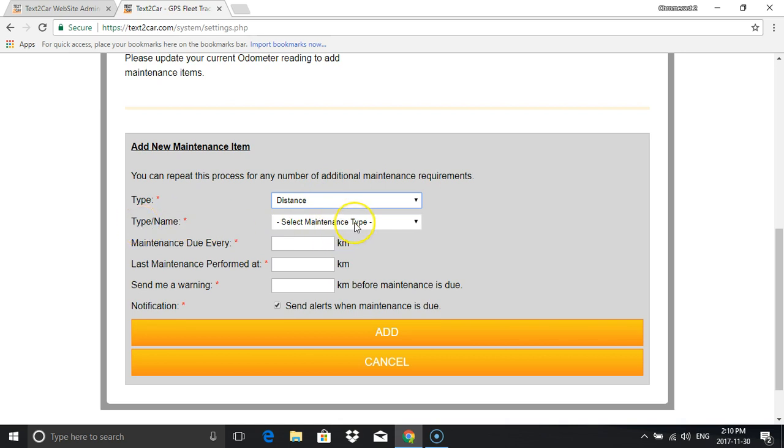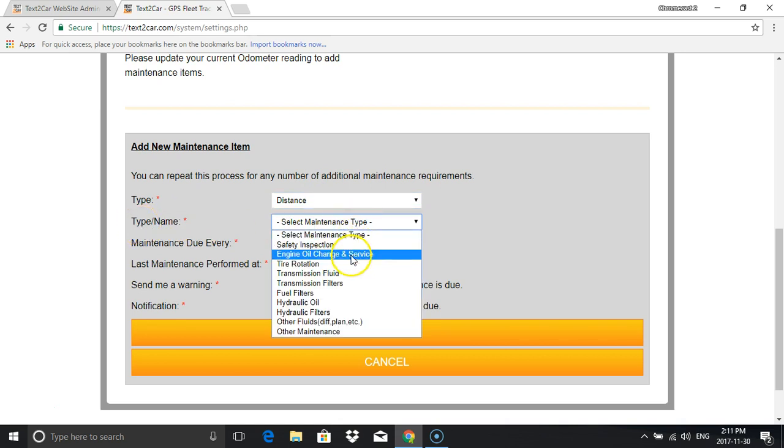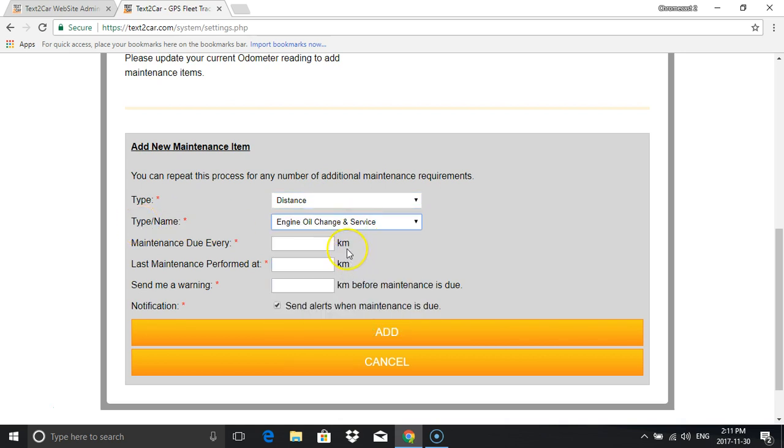Now, you can set the type that you want. So if you wanted oil change, you just select oil change. You'd punch in how often you want this done, so every 5,000 kilometers. And if you know the last time this was done, or the odometer value the last time this maintenance was performed, you'd punch that in here as well. And then send me a warning. If you want to receive the notification 500 kilometers before it's due, you punch that in. Once you have that all set, you can go ahead and click Add.